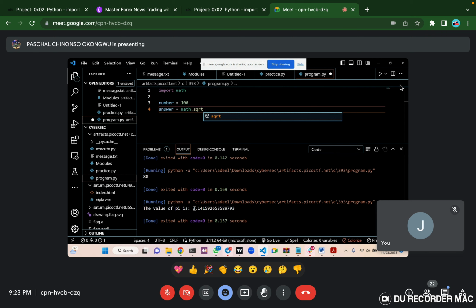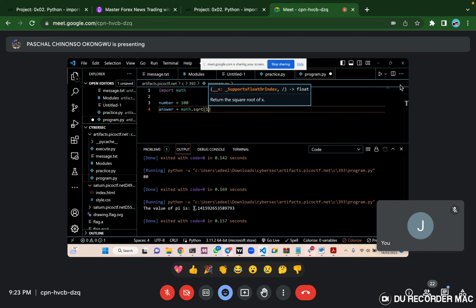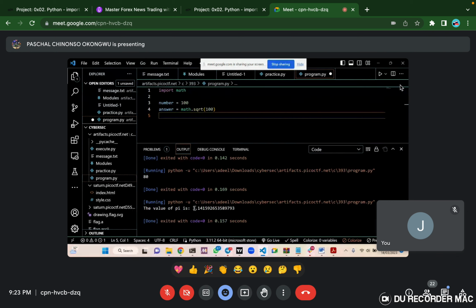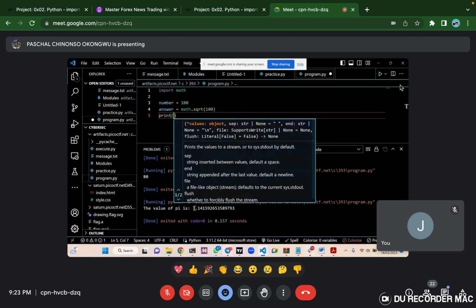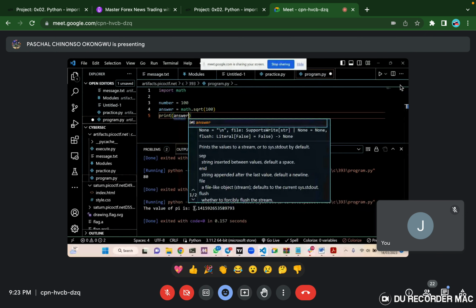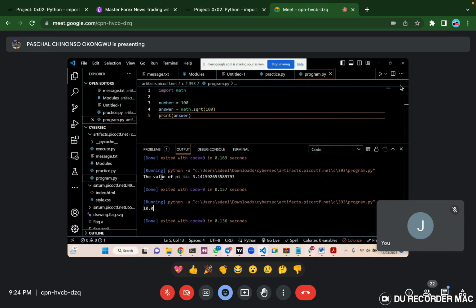And then with this, I'm going to call the square root. I'm trying to look for the square root of 100. And then when I print this, okay, now see what we're getting. We're getting 10. The square root of 100 is 10.